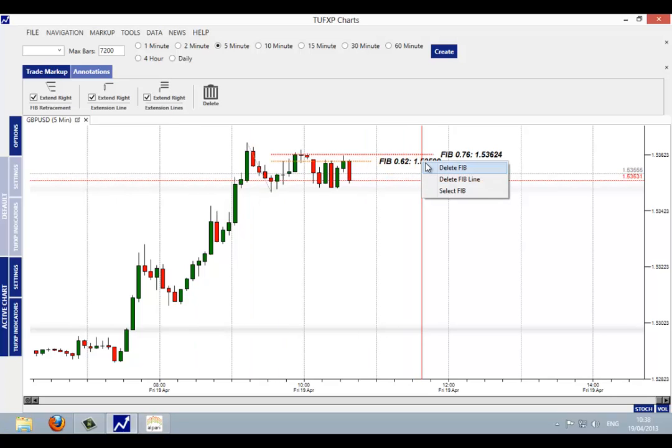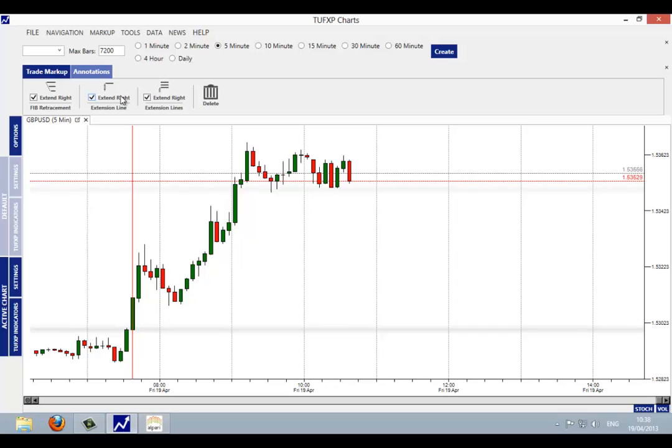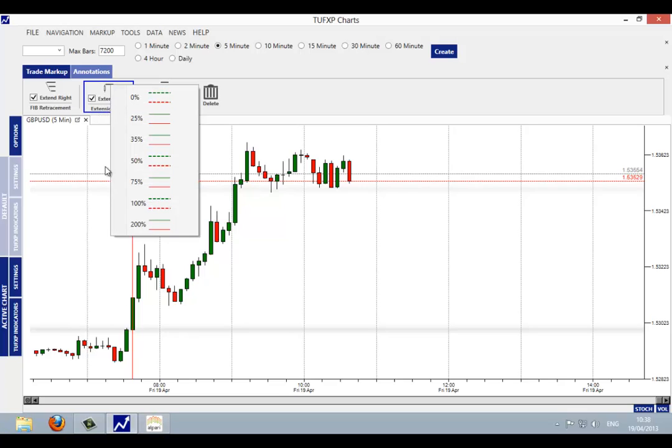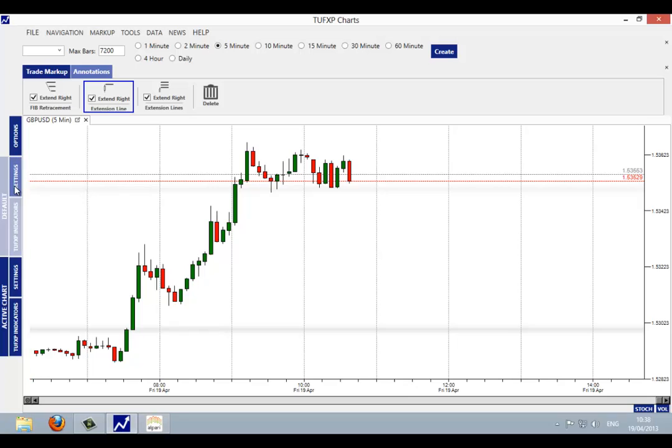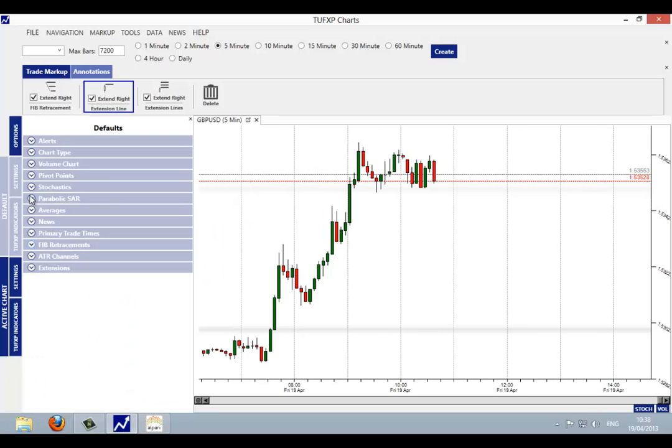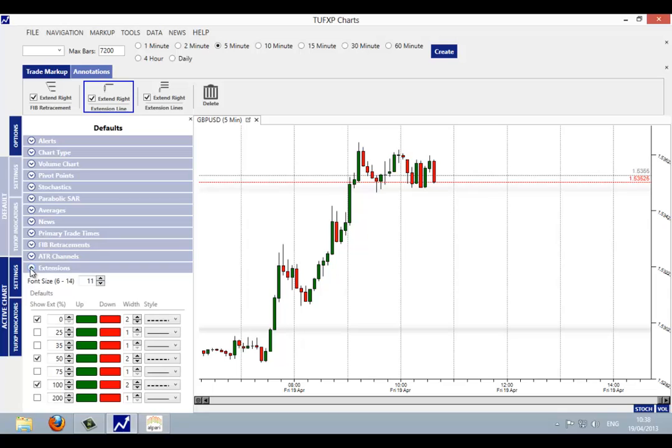Let's remove this and let's have a look at extend right. In the extensions, I'm just going to left click on this, and again we can see this highlighted now. If we come down into the settings panel, down to extensions, we have several options available. You can see the ones that I have selected and the line style that I've chosen, which is probably different from the default settings that you have.